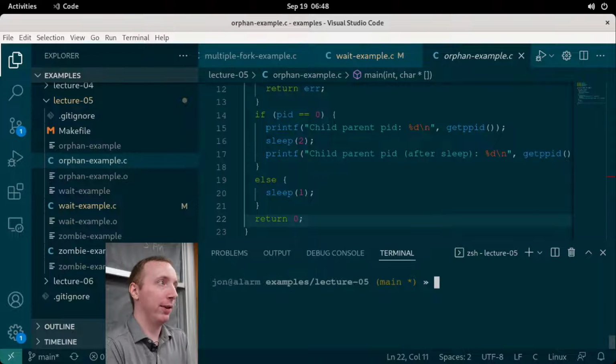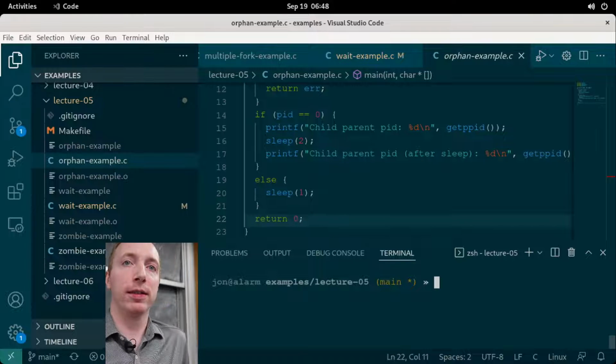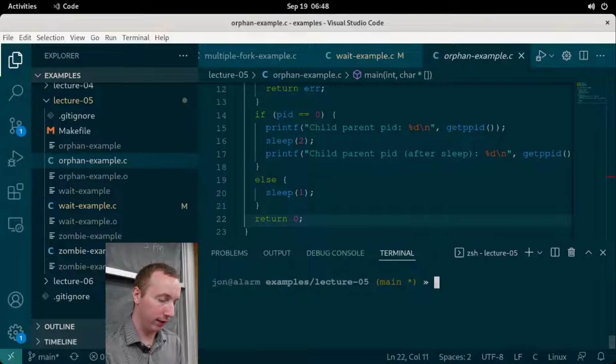All right, any questions about wait? Yep. With the shell, does it have a parent? Like, would that be init, or what is the root parent? Yeah, so the shell would have a parent.